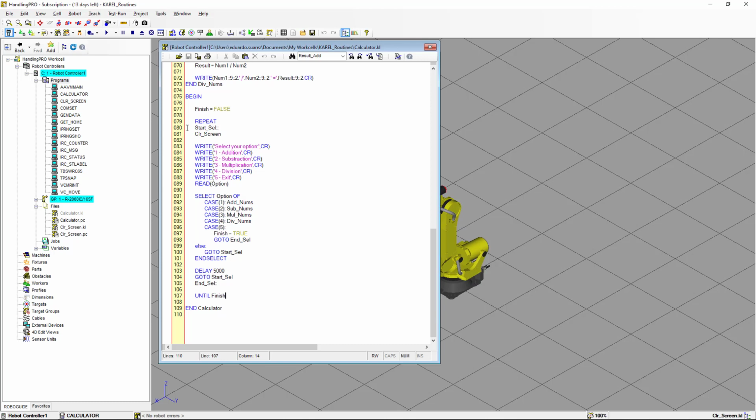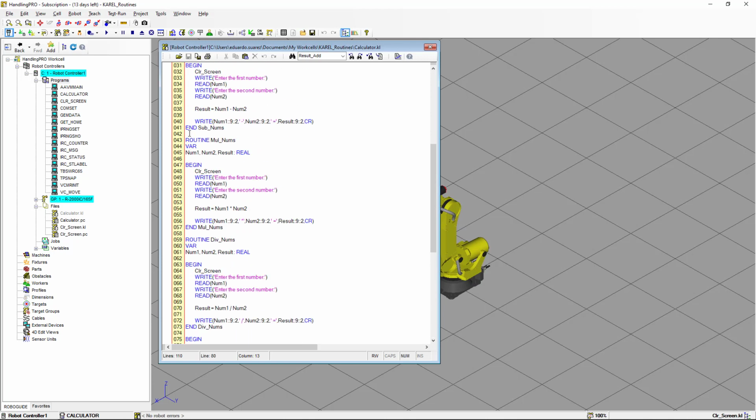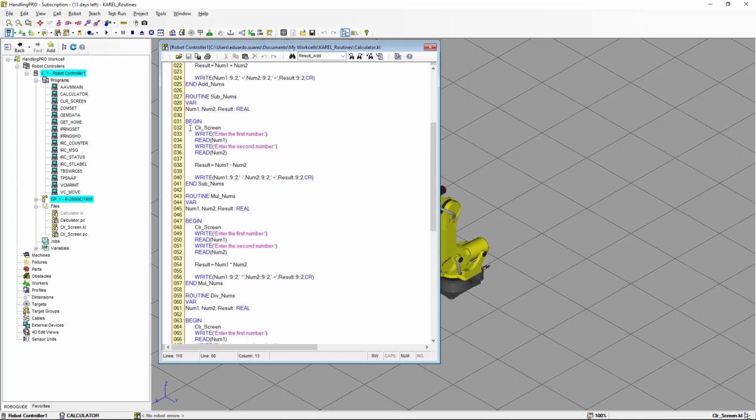Then we're going to have a label that's called start selection, and we're going to go from here to the label. We're going to call the routine clear screen. You can see also that I'm calling the clear screen routine inside another routine. So I'm calling a routine inside a routine.